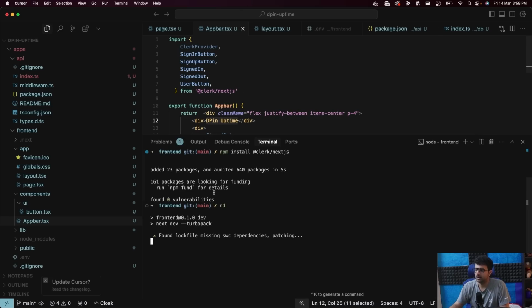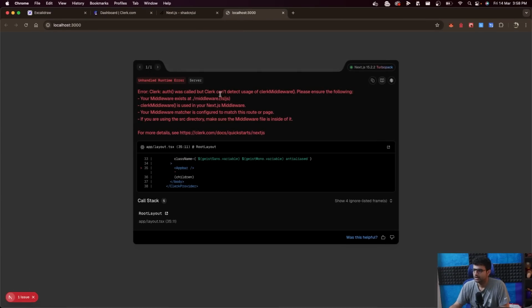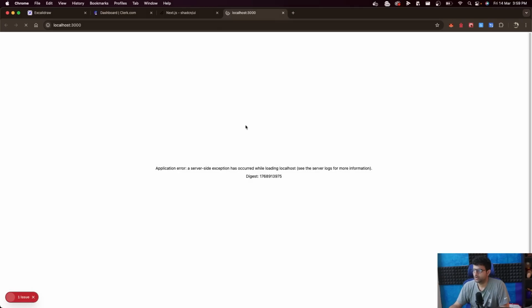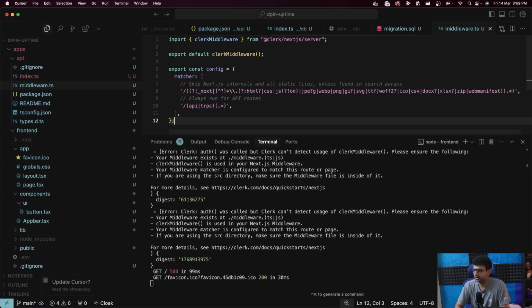Let me start the application. Let me go to localhost:3000. And we see an error, probably because we need to convert. Auth was called, but Clerk hasn't detected use of Clerk middleware. Please ensure the middleware exists at /middleware.ts. Pretty sure I added that.